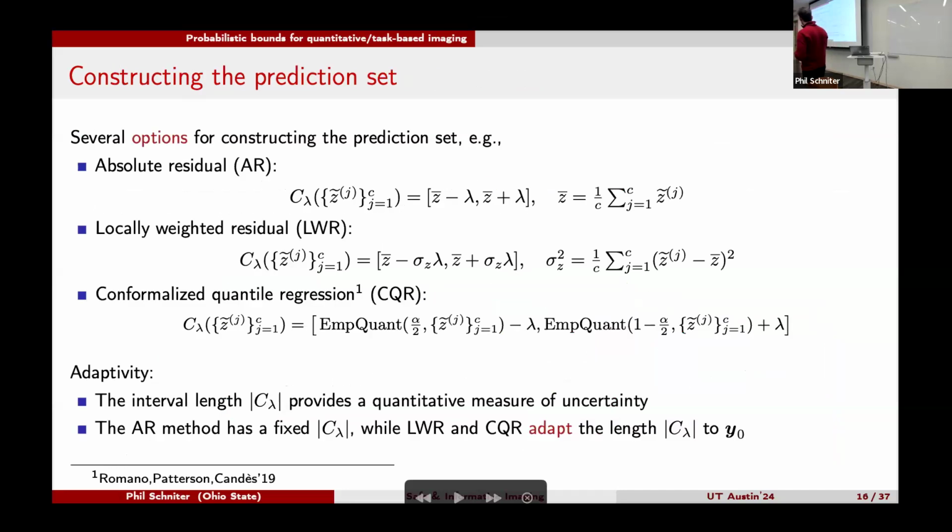So here, diving into a few more details, there are different options for constructing those prediction sets. One approach would use the empirical mean of your posterior sample. Another could also use the posterior variance. And there's a fancier approach that uses quantiles. In all these cases, at the end of the day, you're going to get an interval, lower and upper. You can think of the width or length of that interval as a measure of uncertainty.